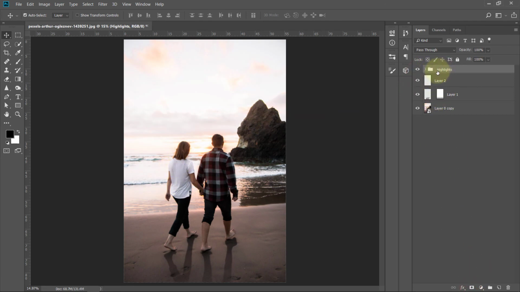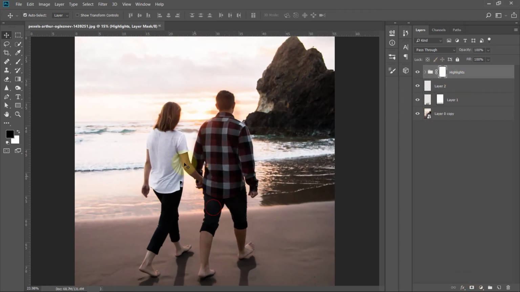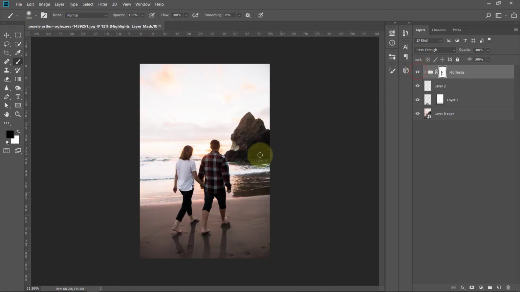A little bit of highlights are also on this girl's shirt. So I can also create a layer mask on this group, and with the help of the brush tool I can just paint on this girl's shirt. That's it. This step is optional.